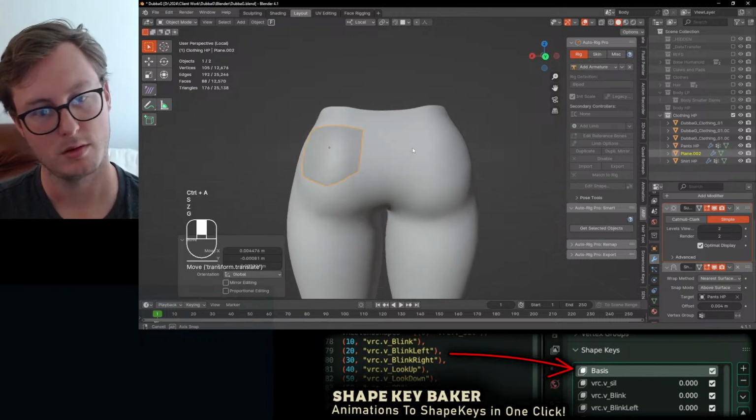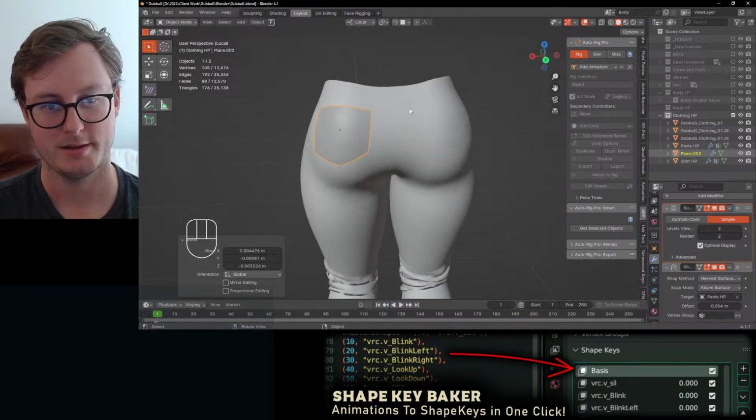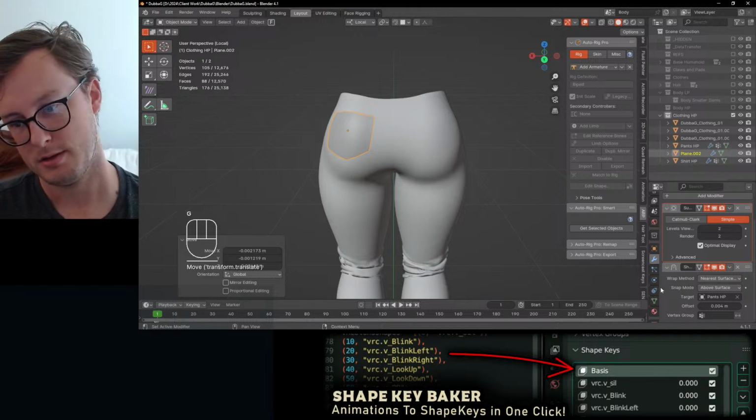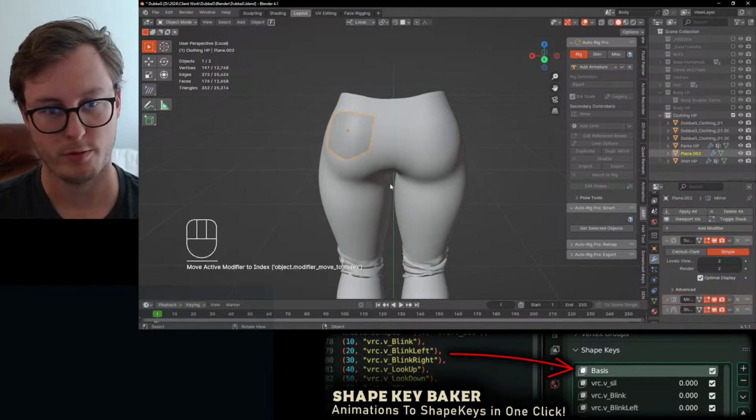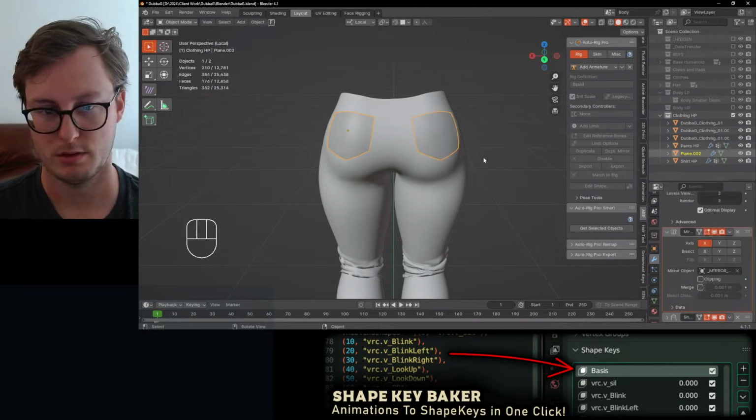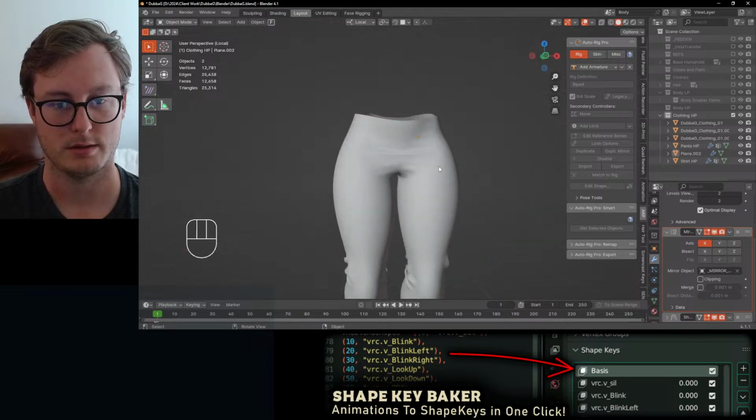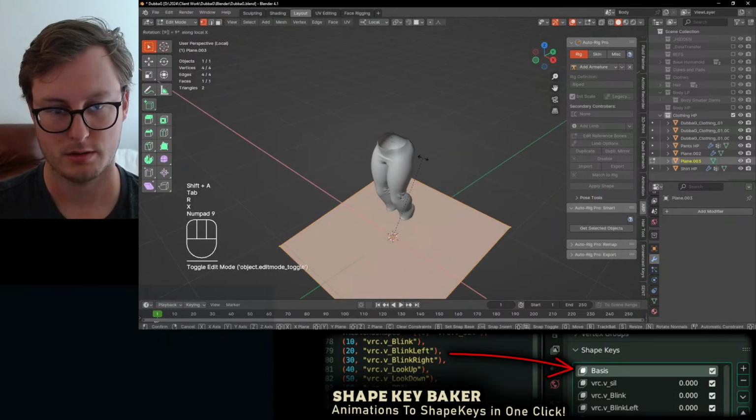Something like pockets. Do that. And you know what? We'll add a mirror as well. But we'll put it before the shrink wrap. Set it to mirror main. Yeah. Just nice little pockets. We'll also get one for the front.